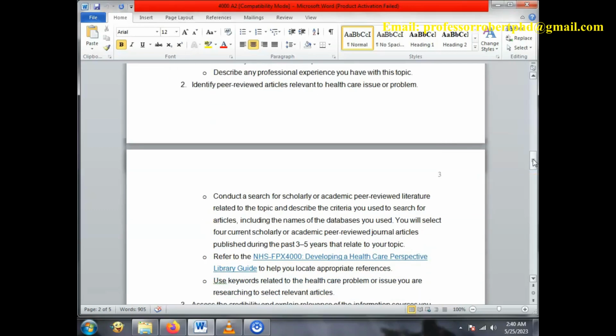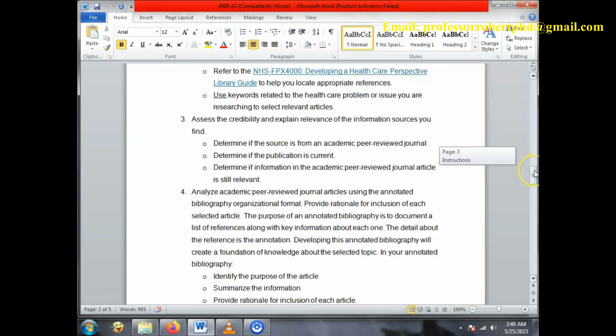2. Identify peer-reviewed articles relevant to the healthcare issue or problem. Conduct a search for scholarly or academic peer-reviewed literature related to the topic, and describe the criteria you use to search for articles, including the names of the databases you used. You will select 4 current scholarly or academic peer-reviewed journal articles published during the past 3-5 years that relate to your topic. Refer to the NHS-FPX 4000 Developing a Healthcare Perspective library guide to help you locate appropriate references. Use keywords related to the healthcare problem or issue you are researching to select relevant articles.